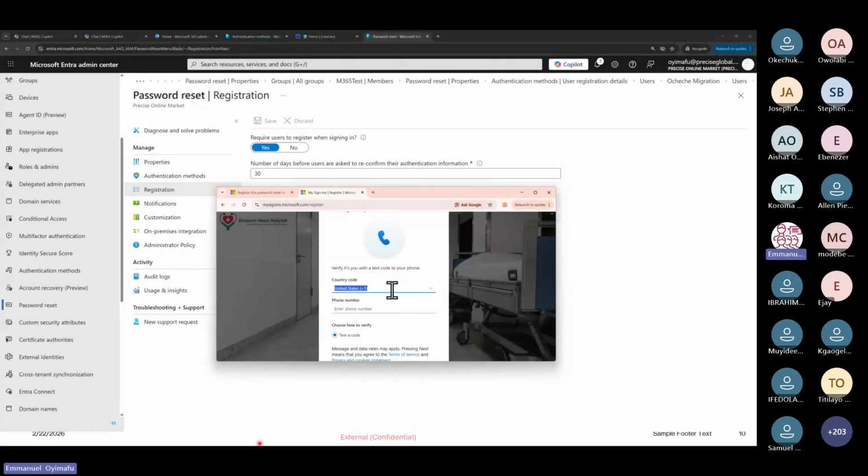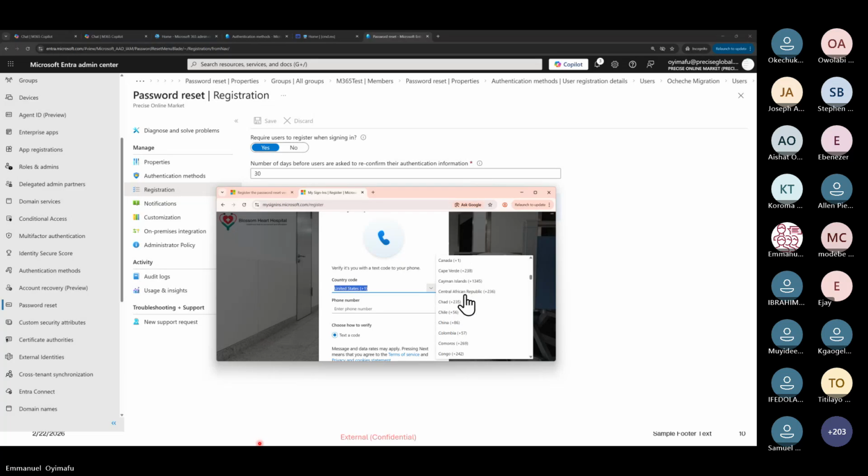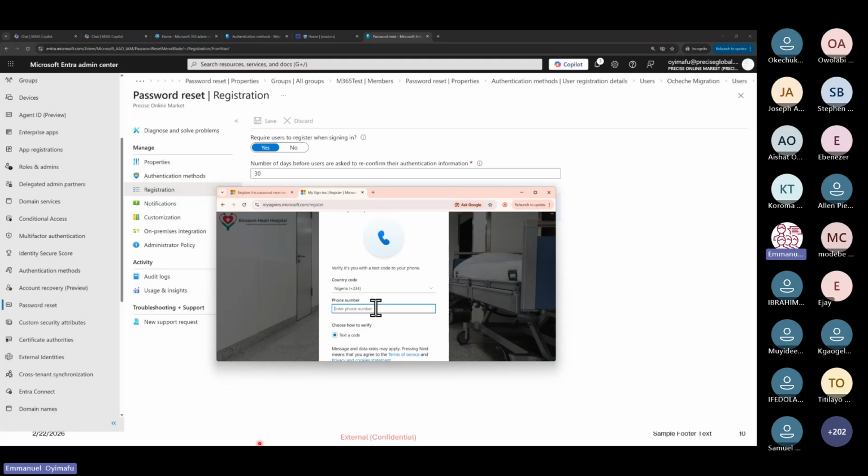Remember, I have to add more methods. So I'll select phone number. Let me search for Nigeria. Then let me put my phone number there.